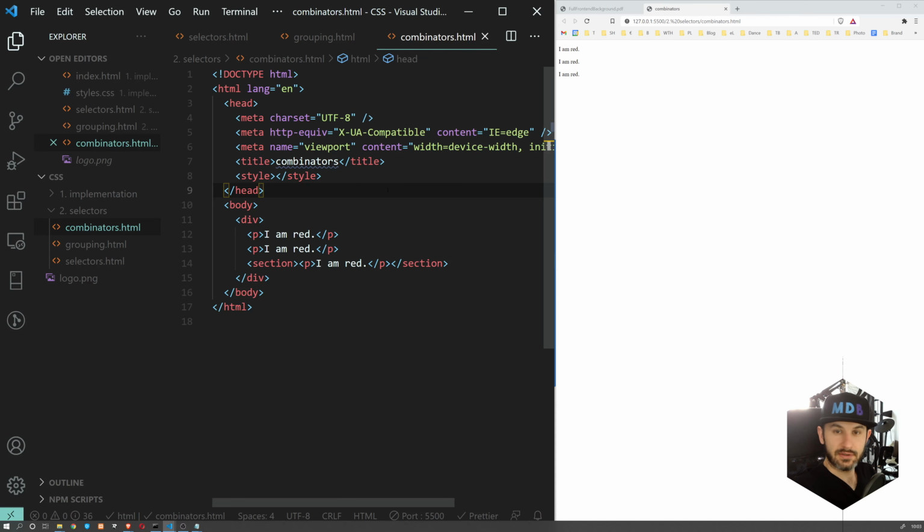Now let's move to combinators. A real project uses many CSS HTML elements and many CSS rules. So what do you want to do? You want to be as specific as possible. So now we're going to learn how to target very specifically certain elements.